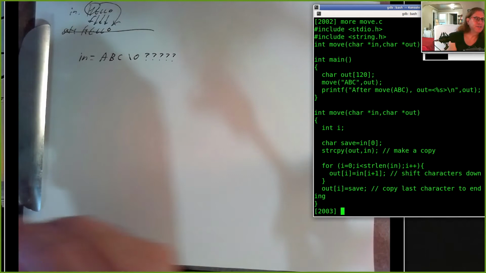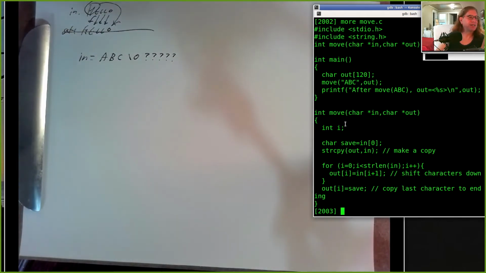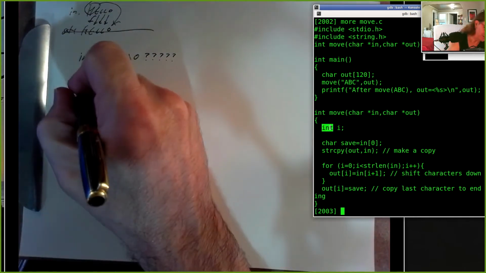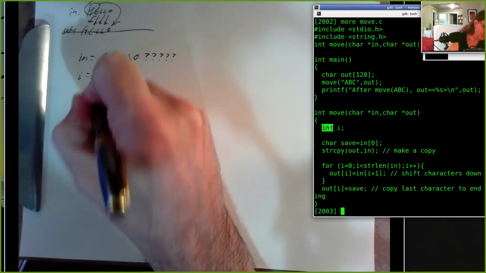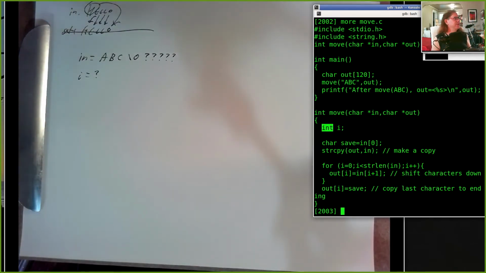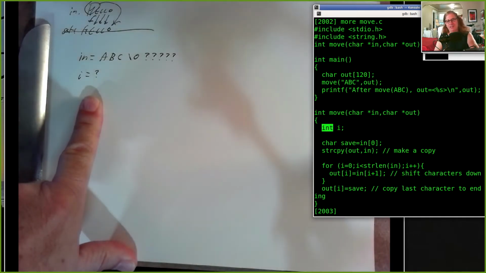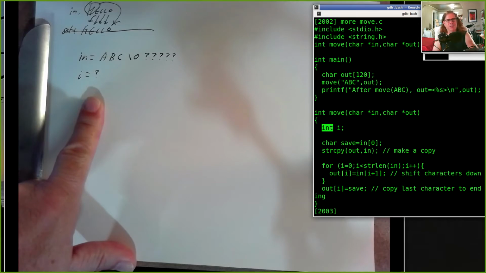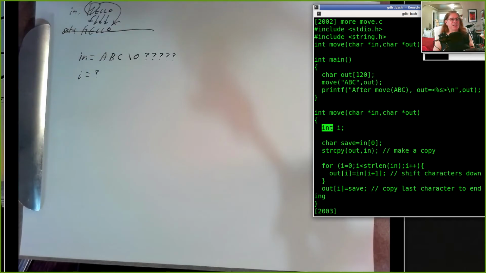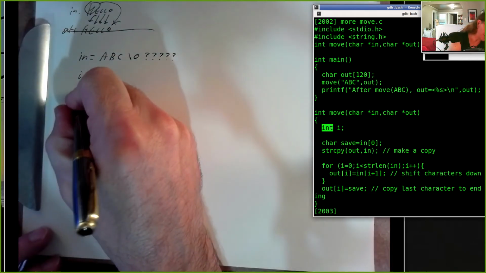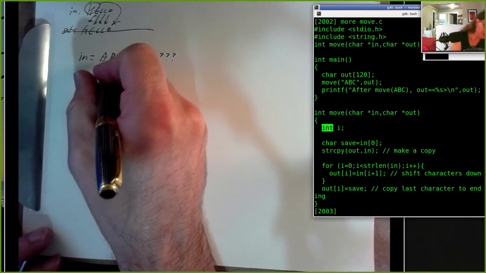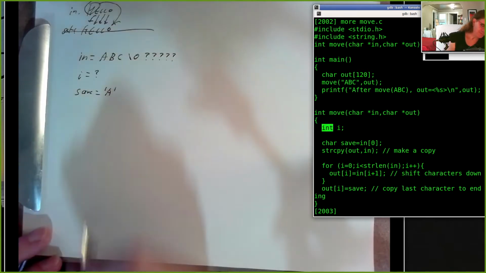And the first thing I see in my function here is integer i. So I'm going to set i as an integer, and I'm going to set its value to question mark. That's important because until we initialize it, we don't know what the value is. Now, if I've got code that starts using i before I initialize it, I'm going to see that right away. I'm going to say, oh, I'm trying to index element question mark, and you found your problem. All right, so set save equal to in[0]. So save is equal to, well, here's my input, in[0] will be the character A.